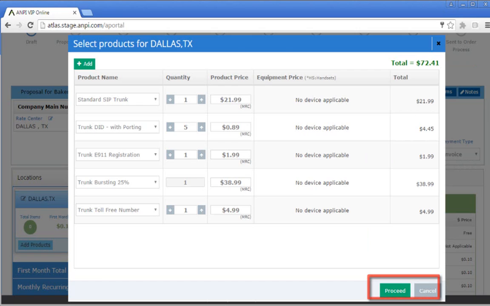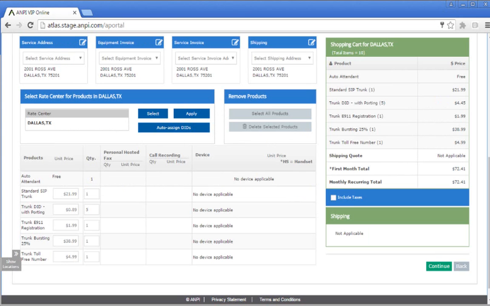The main order page for the location will be shown next, along with all of the services that were just ordered. This is the main order page. Note that additional locations can be ordered by clicking the gray Show Locations box on the left side and then choosing to add a new location.